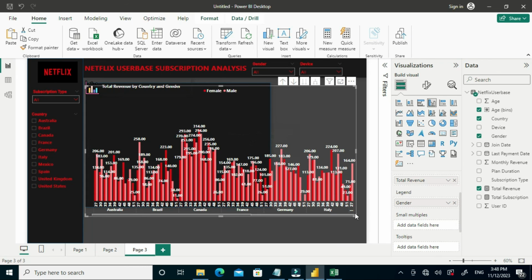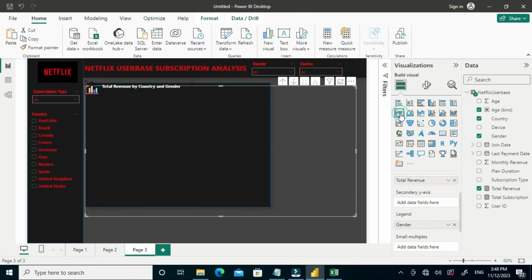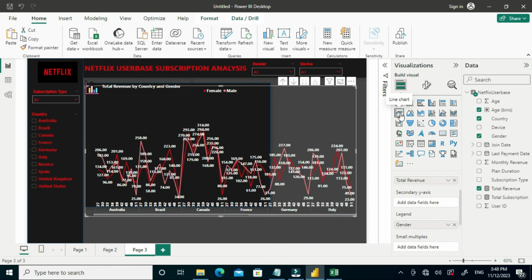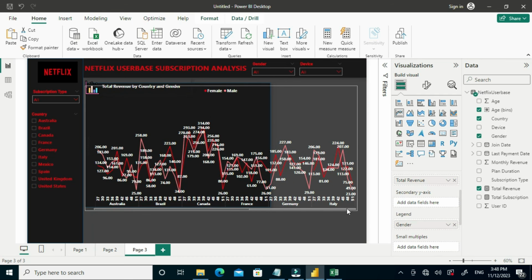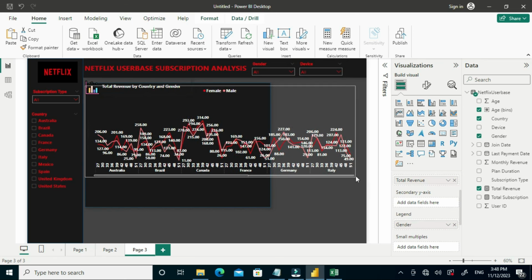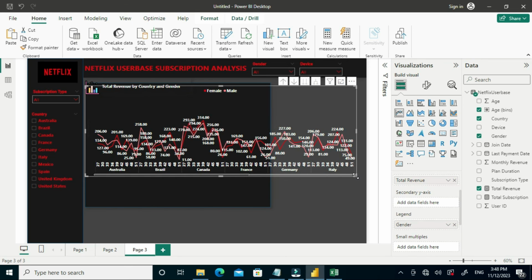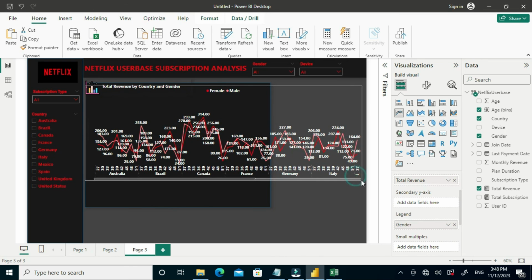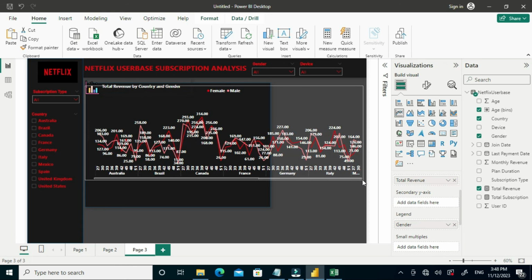But it doesn't look nice. Let me try with this and see. Wow, we have a lot of data here. So it doesn't really look nice. So let's leave that.